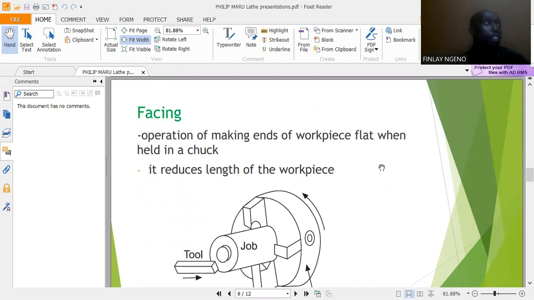Specifically, when we say facing, facing is an operation of making the ends of a workpiece flat. When the surface of a component you are to perform some operation on needs to be flat or even, you do an operation called facing. And to perform that operation, you set the tool at that angle. The tool being held by the tool post, you are able to perform the facing operation.